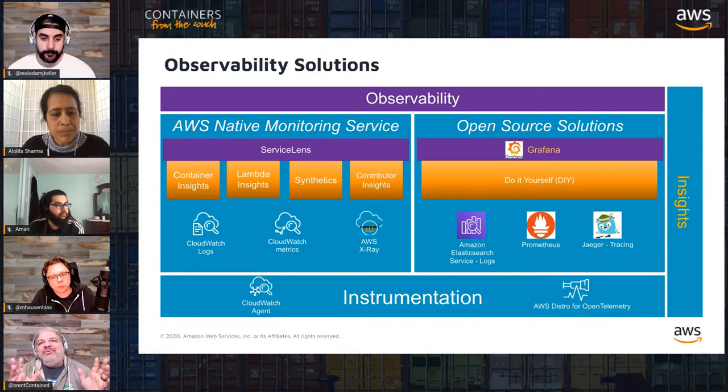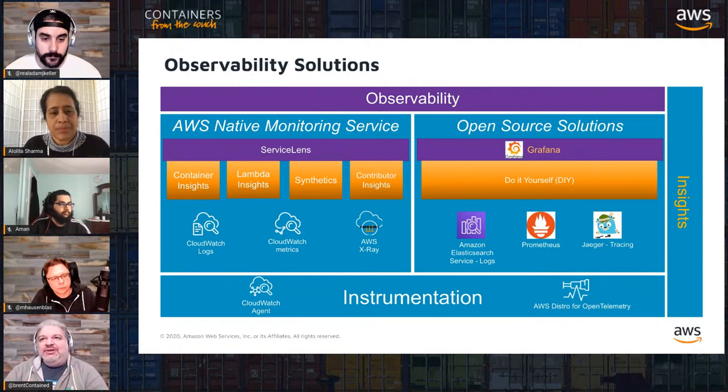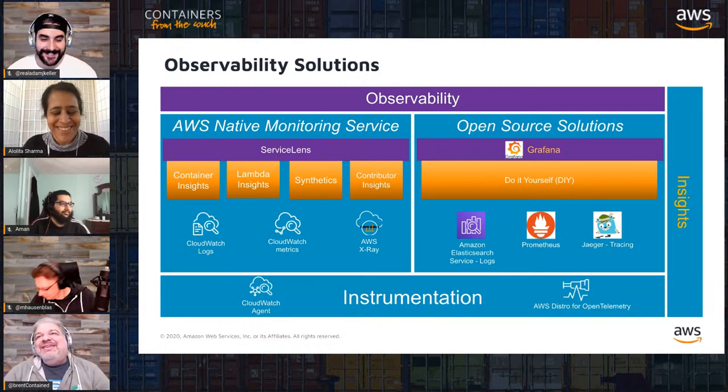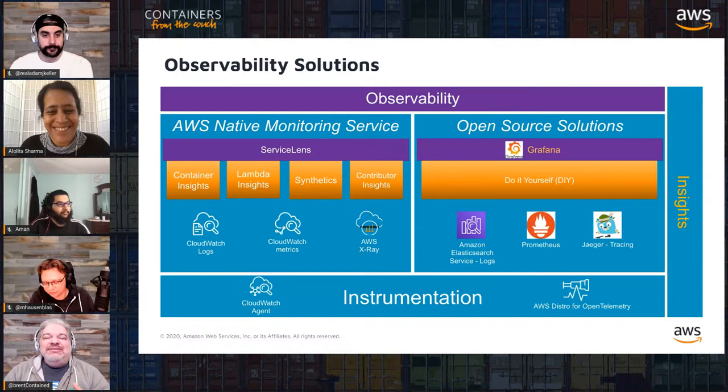I love this slide, by the way, because that native monitoring column, a lot of people are probably very familiar with and they get it. They understand CloudWatch Logs and CloudWatch Metrics. All that gets enabled when I use the CloudWatch agent. And then people coming to us from an open source perspective are starting to use EKS because they want an open source container orchestrator. They might be familiar with Elasticsearch, Prometheus, like you point out, and Jaeger. I need to plug Jaeger because I'm wearing a cool Jaeger hoodie today. But yeah, that all gets enabled by this distro for OpenTelemetry.